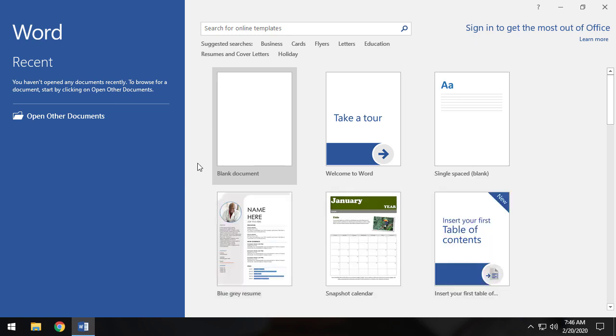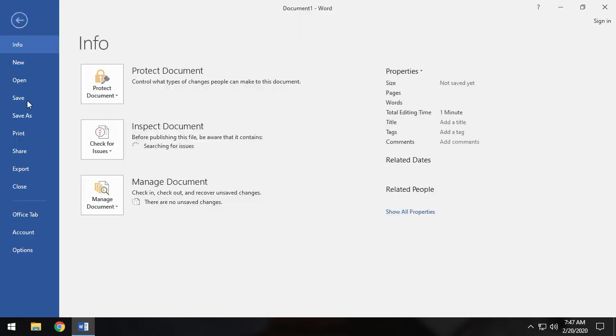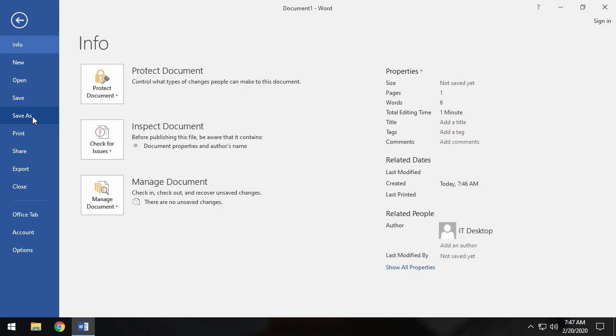Oh yeah, there. So click blank document. So I'm just gonna type how to convert Word to PDF. Alright. So click file and then click save as.